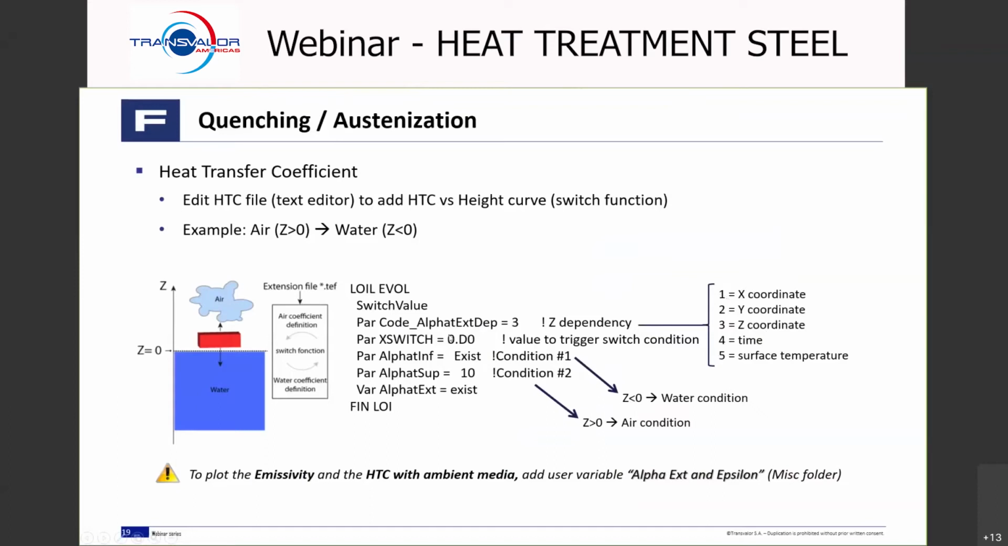Then we have the value that will trigger the switch. This is the C coordinate 0. Once we move over that coordinate, we will move from condition 1 to condition 2. The HTC will be 10 once we pass this coordinate. This way we can simulate the quenching in the water and then the cooling in the air.